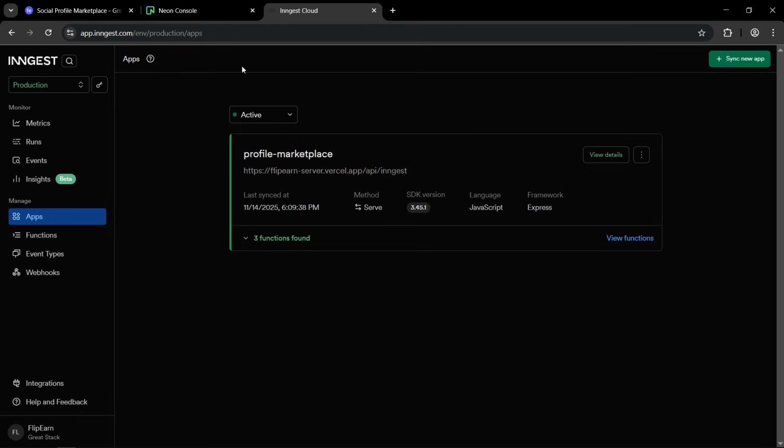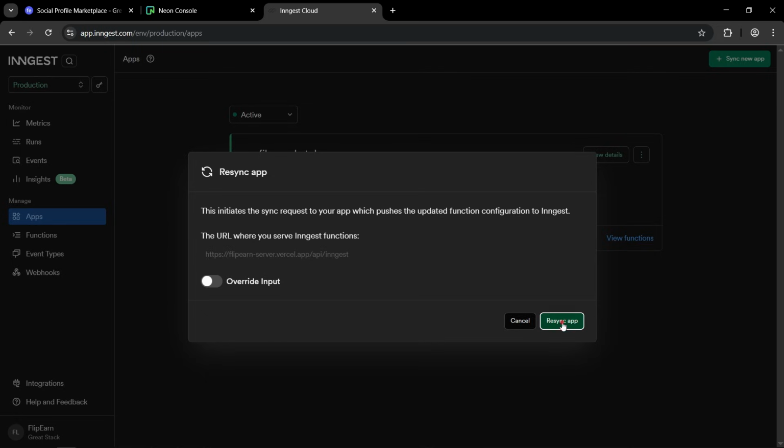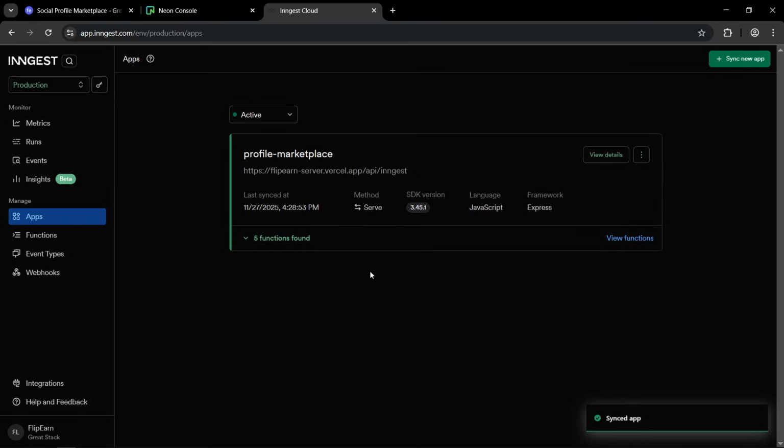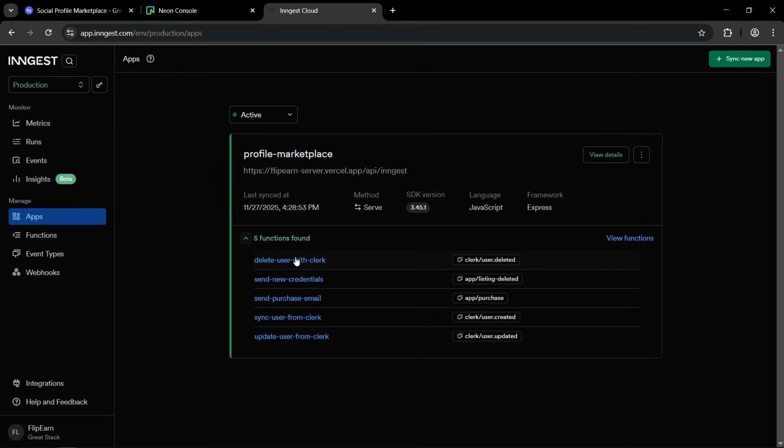Now let's resync our application in Inngest. So I'll just come back here in the Inngest dashboard, and here we have the app name. Then click on this three dot and click resync app. Then click on resync. After that, here you can see we have total 5 functions. Earlier we have 3 functions, right? Now we have total 5 functions that we have created. Delete user with clerk, send new credentials, send purchase email, sync user from clerk, and update user from clerk, right?